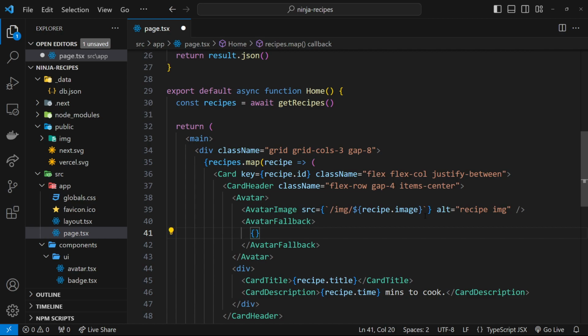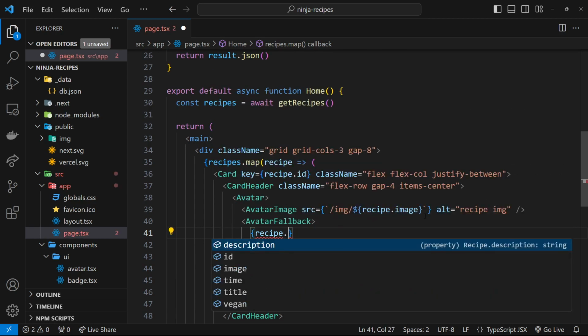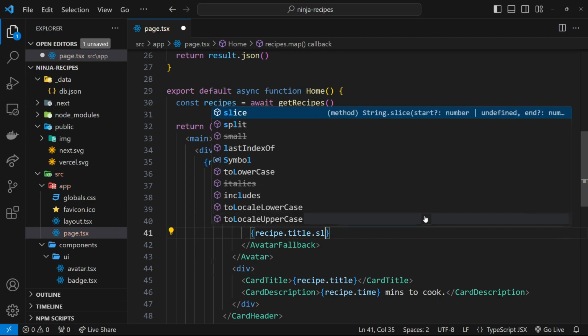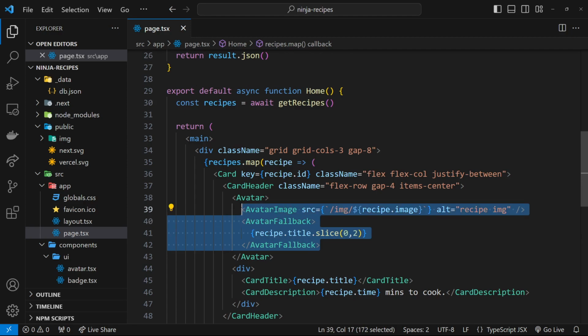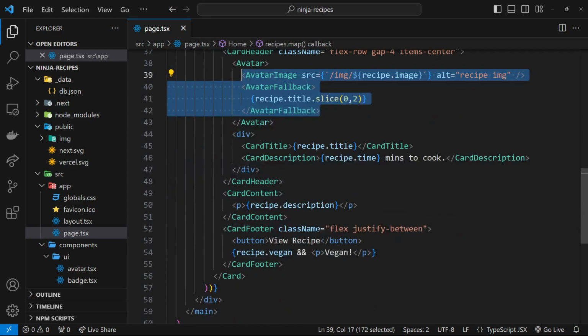So to do that, we will take the recipe, then we'll take the title, and then we'll slice it. So slice from 0 to 2. So that gets us the first two characters. All right, then. So we're not going to take a look at this just yet. We'll take a look at the end once we've added the button component and also the badge component.